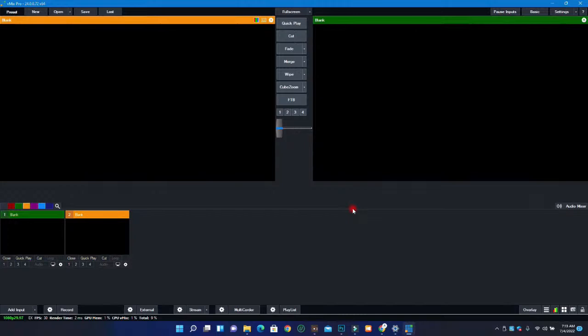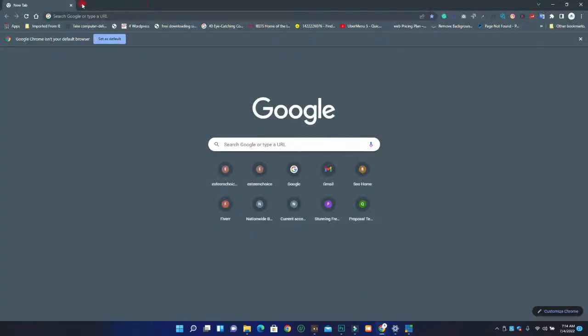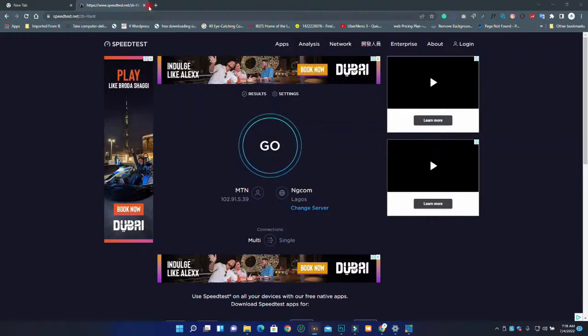When you open your vMix and you want to stream, you definitely have to do some setup. Before you stream, the first thing to do is test the quality of the network you are using. To do that, all you need to do is go to a browser and open speedtest.net. Now it's already telling me that I am using MTN for browsing. It's my IP, this is my network provider. So now what you need to do is click on go.